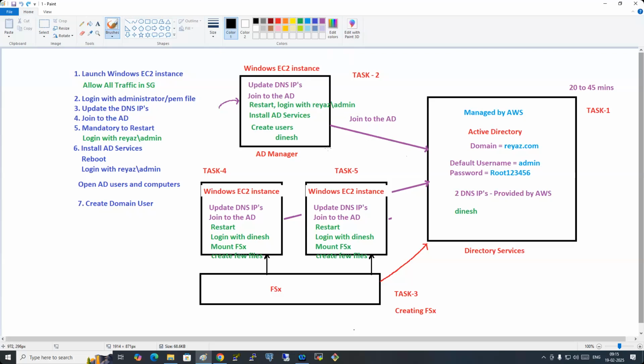After restart, we need to log in, right? Initially, when you launch the EC2 instance, we need to log into the machine. With what username do you log in the first time? Administrator only, because this machine is not in the Active Directory yet. So we need to add it to the domain. Initially you log in with Administrator and the PEM password, then update the DNS IPs, join to the Active Directory, and restart it.